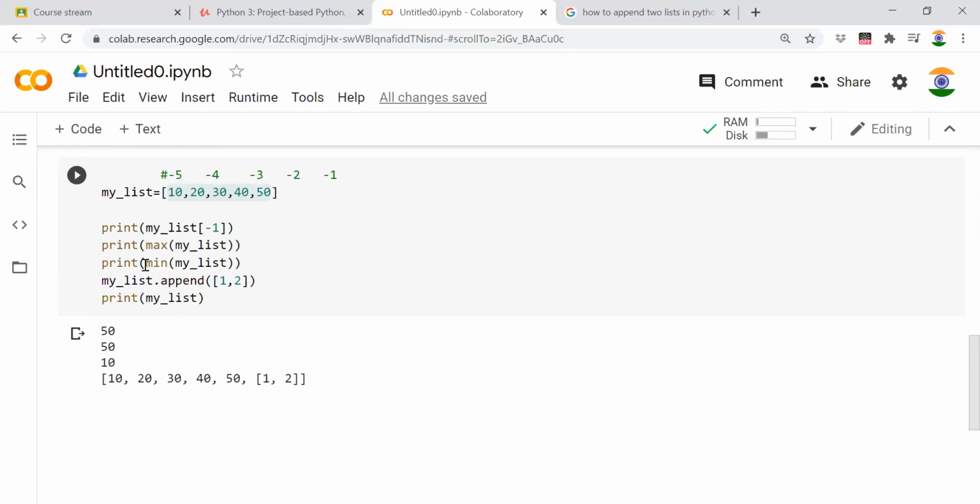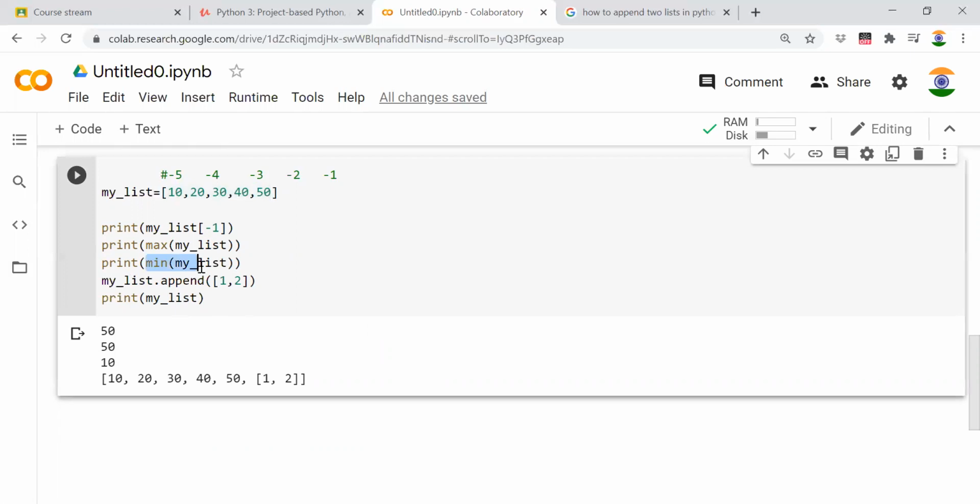Next, if you need to find a minimum, you can use min. However, if you want to add a list or a set of elements, you can use the append function. It will just add it like a list at the end of the original list.